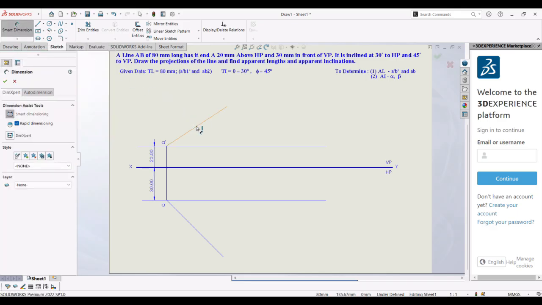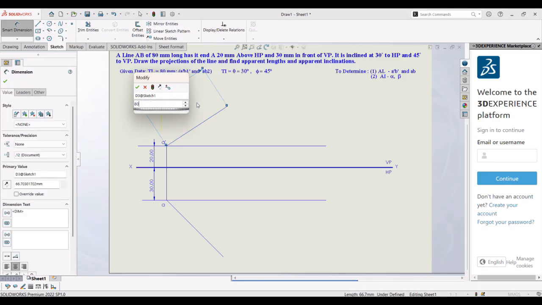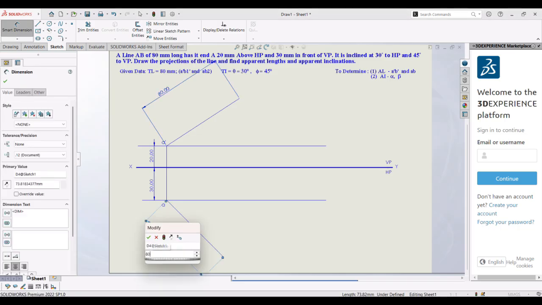Go for smart dimension. Check out this value. It is showing it as 66.70 mm. This should be 80 mm, the true length dimension. Similarly, check out this dimension. It is showing 73.8. Update this value as 80 mm.